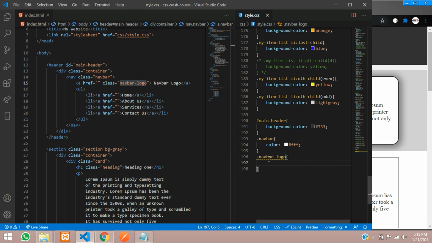And now inside this I will call the font size 20 pixel, color FFF, and I want to float this to left.